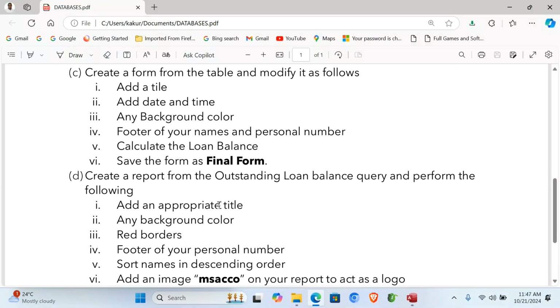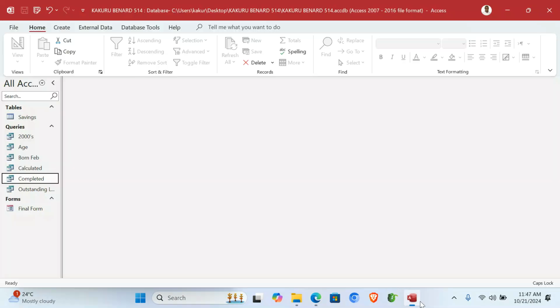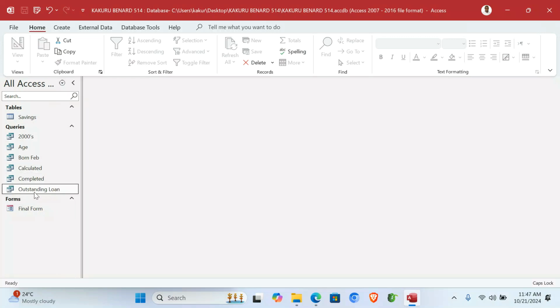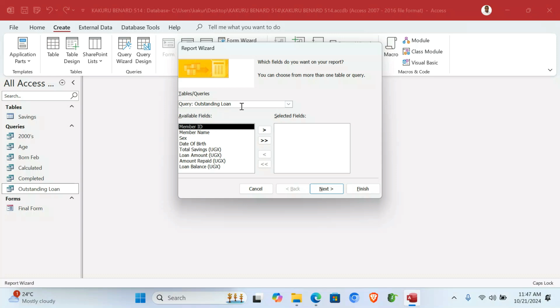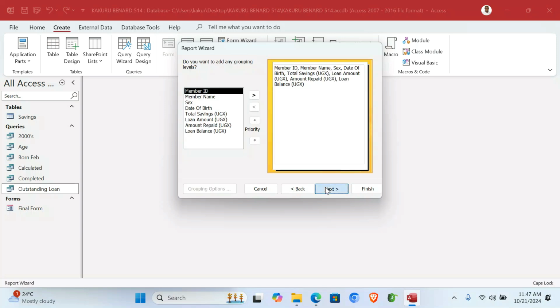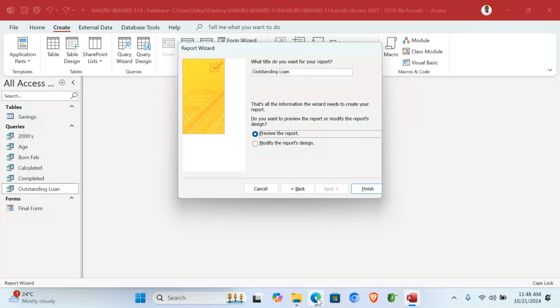And next, they are telling us to create a report from the outstanding loan balance query and perform the following. So they want us to create a report from this outstanding query. You can click on it, then you go to create, report wizard. It has selected outstanding already, or if it is not, you click there and choose that query. Take all fields, click next, next, next, next, outstanding loan balance.